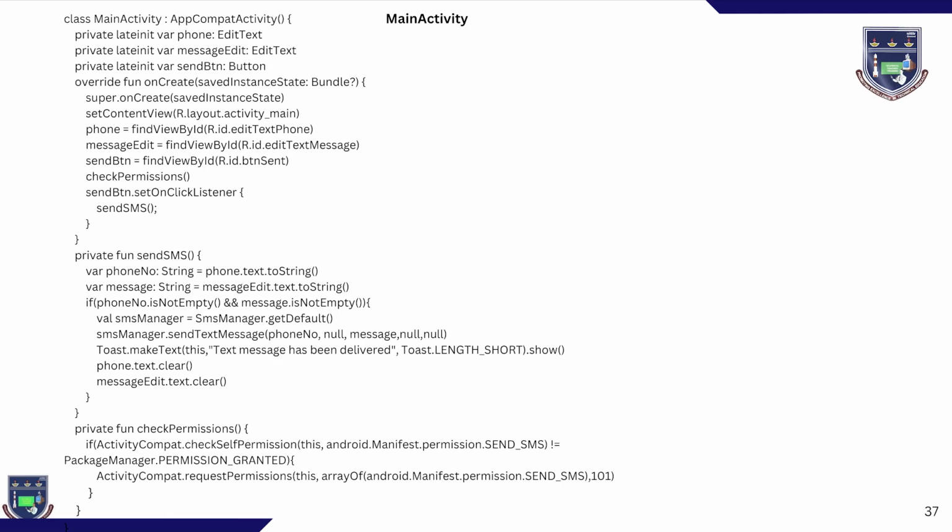So in the previous sections, we designed the layout for our SMS application. Now, let's move on to the main activity code, which provides the functionality. First, in our main activity class, we declare three variables: phone edit for the phone number input, then message edit for the message text, and send button for the button.